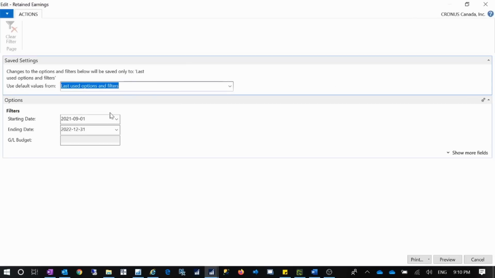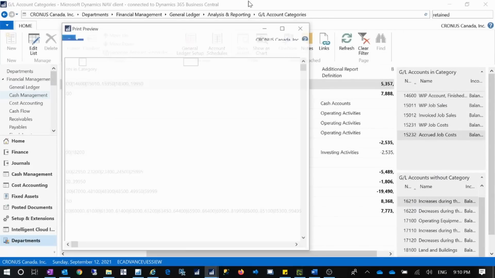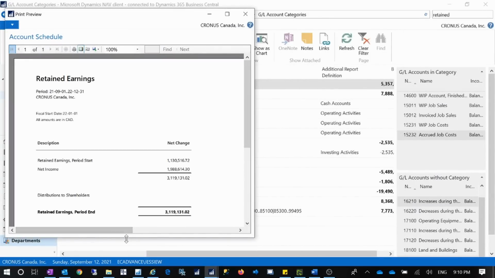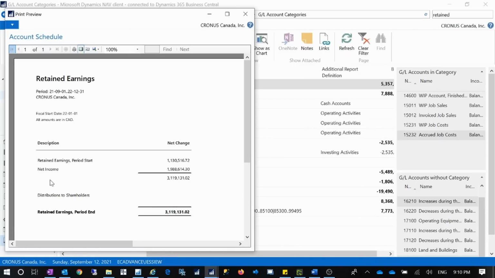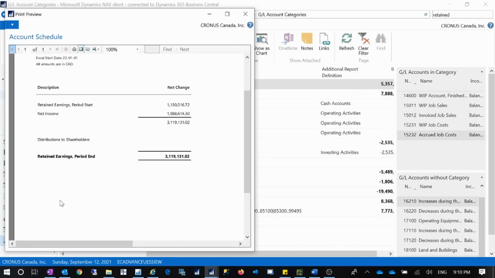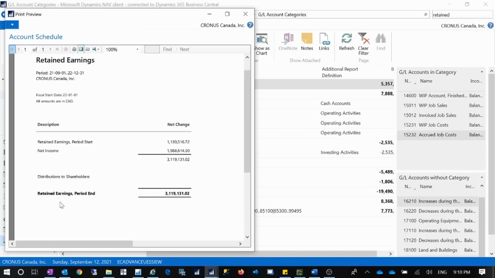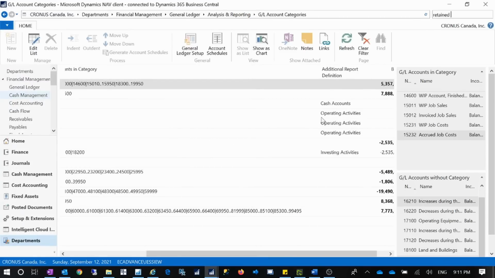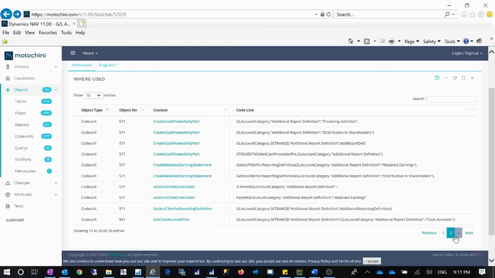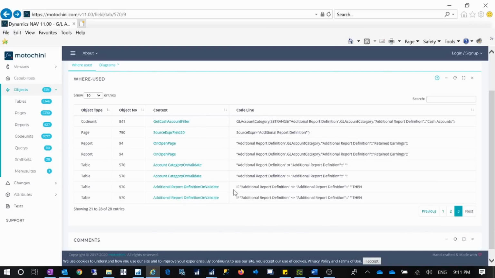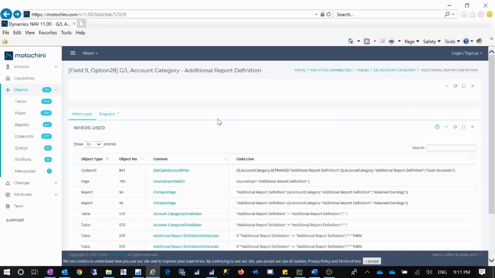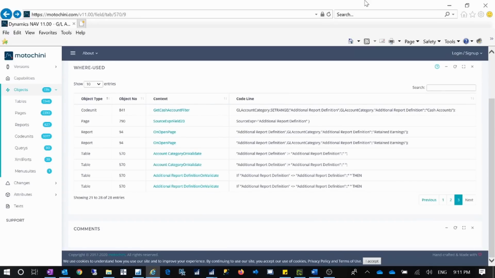Okay, so let's compare this again. So you can see on this report, we have the retained earnings, and we have the distribution to shareholders. But this distribution to shareholders does not have any number right now, but this retained earnings period start has a number, a net change. Okay, so those are coming from the additional report definitions. You can continue to see what any other fields, areas like this additional report definition is used. So it's very useful to have this as well.